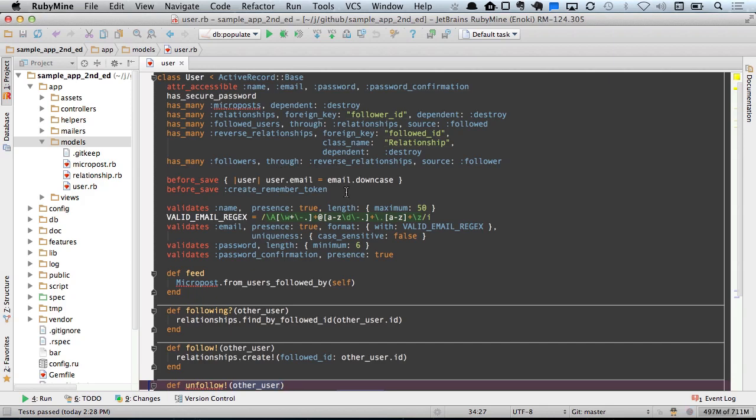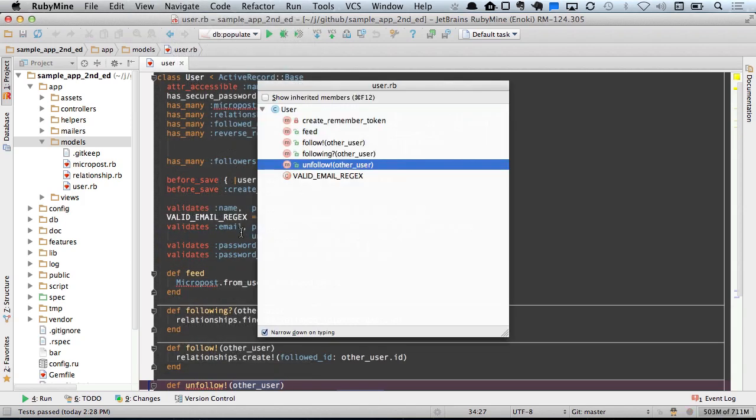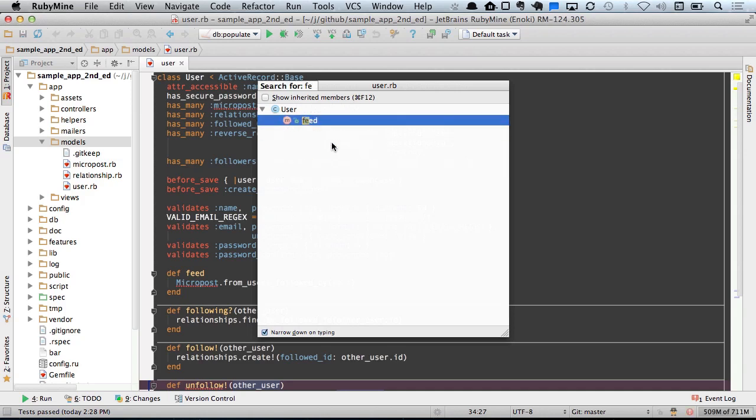So now I want to show you how you actually go to a particular method instantly in this file. You go to Navigate, File Structure. Normally I hit Command F12, or whatever you have it bound to. And this gives you a nice little view of methods to go to. Let's say I start typing in FE, and it takes me right there to the feed method.